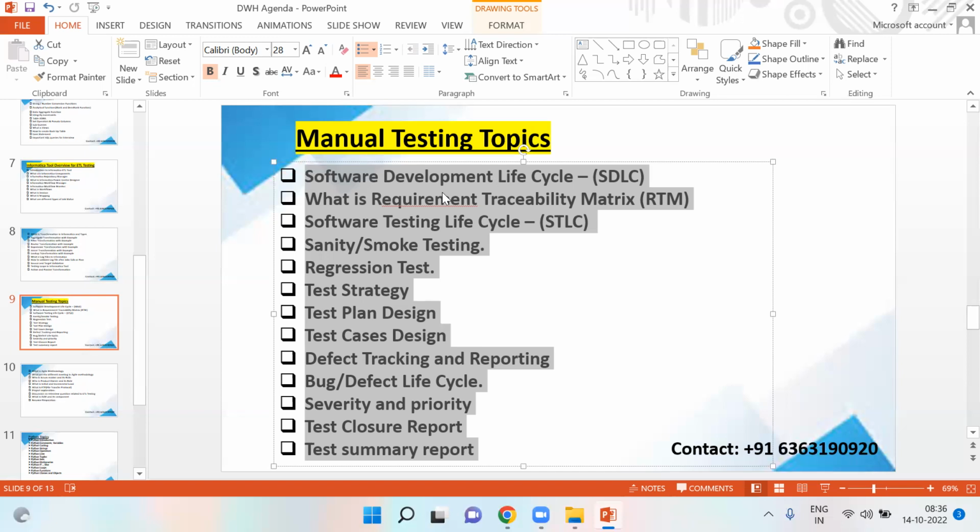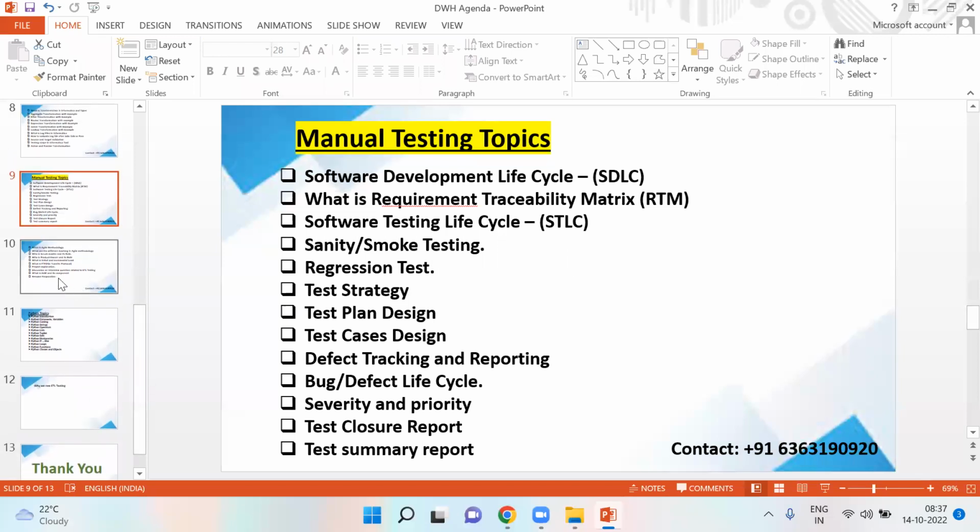Okay, manual testing topics: software development life cycle, what is requirement traceability matrix, software testing life cycle, sanity or smoke testing, regression testing, test strategy, test plan, test cases, defect tracking and reporting, bug defect life cycle, severity and priority, test closure report, test summary report. So these are the things we are going to learn as part of manual testing.